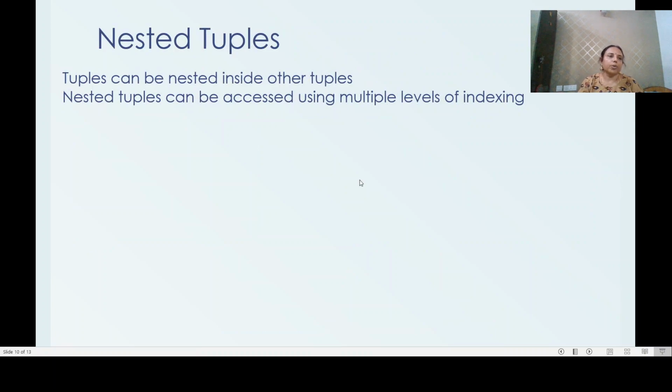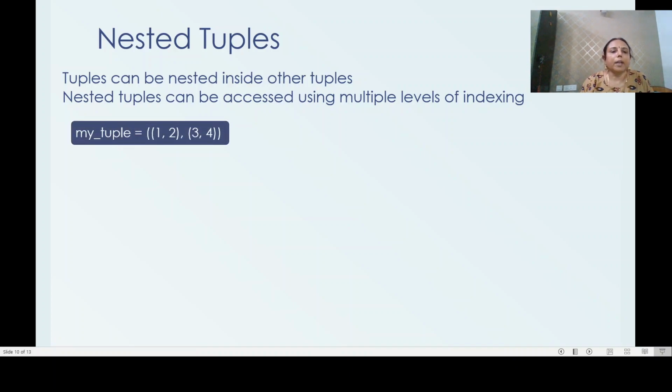Now you can also use tuples within another tuple, which is called nested tuples. Now let us see an example. I have 1, 2 as one tuple, 3, 4 as another tuple, and both are present in one tuple. Okay. So now I can access the tuples using 0, 1. As I told you in the previous example, this is the first item. Within this first item, if I want to access any element, you have to use the second index.